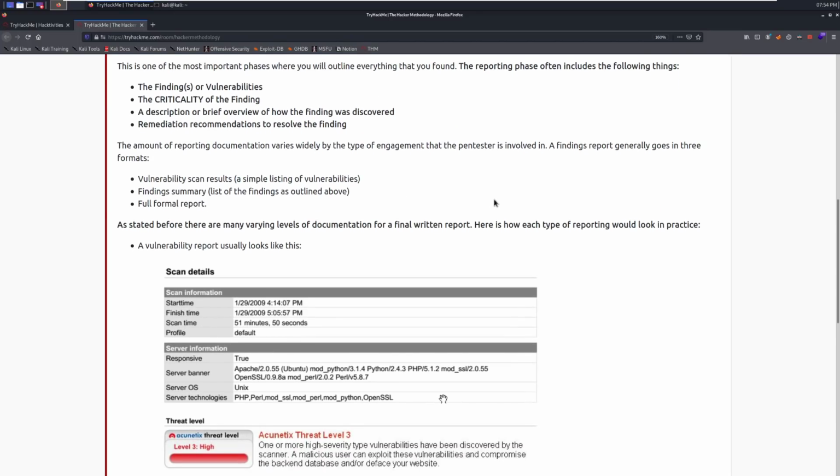The amount of reporting documentation varies widely by the type of engagement that the pen tester is involved in. A findings report generally goes in 3 formats. So you have the vulnerability scan results. This depends on the company you work for. Some companies will put vulnerability scan results, some just won't, or they'll include them in another section of the report. You'll have the findings summary, so list all findings as outlined above, and then you have the full formal report. Again, it varies which one of these you're going to report. This makes more sense when you're actually doing the reporting. Just know that there are different forms of reports.